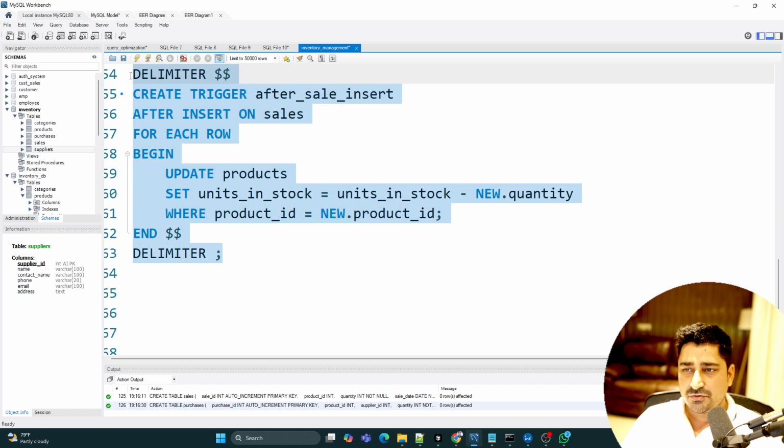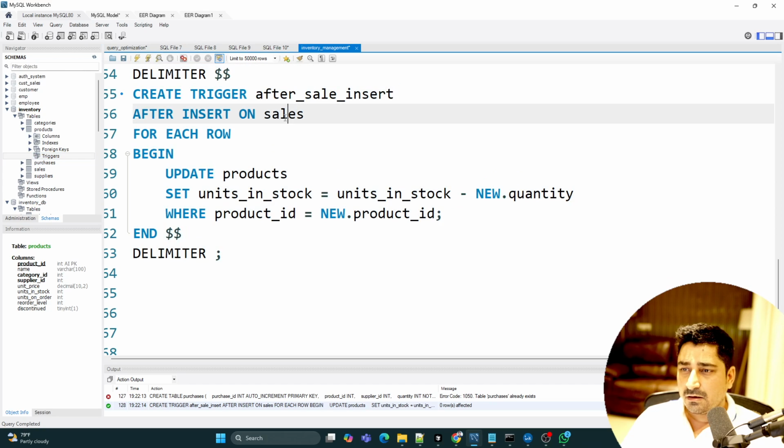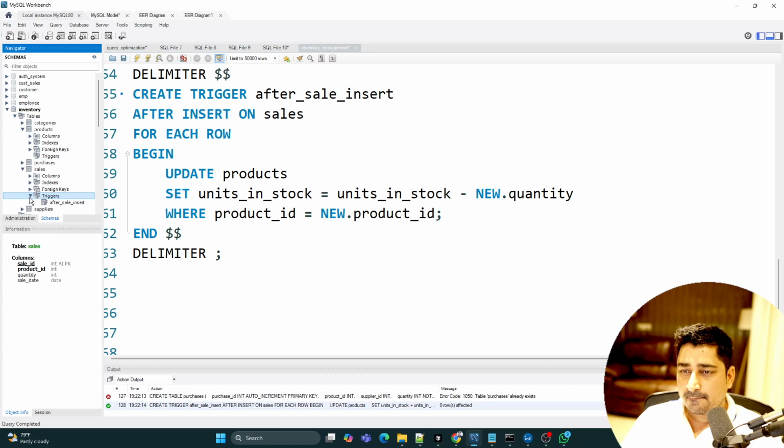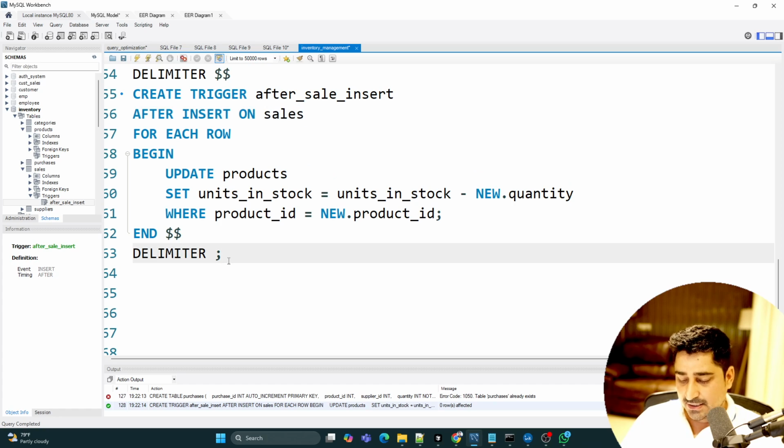So this is one of the triggers which will be invoked automatically. So execute, and then with a product table, I'm going to attach this to a sales table. After sales insert, with the sales table, we are going to initialize the trigger.